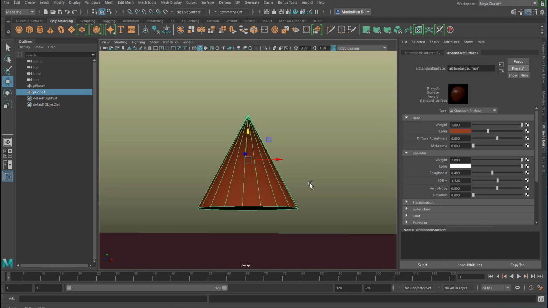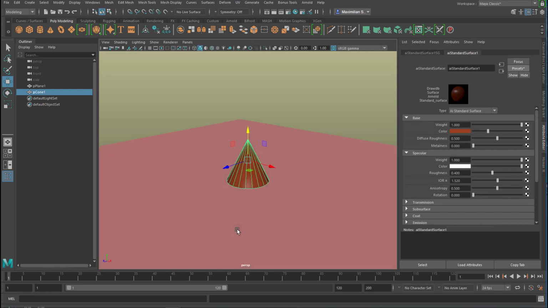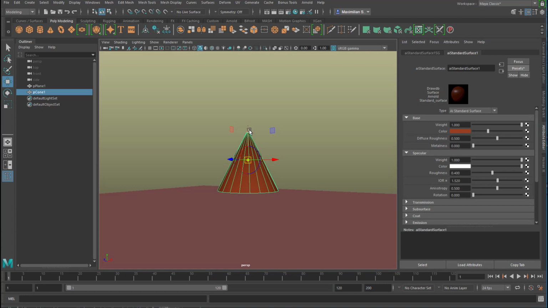And we will change the pivot for a reason you'll see in a minute. So press Insert. And you get this option here. And now move the pivot somewhere down here. Or even lower. Doesn't matter. And press Insert again, so it's done.